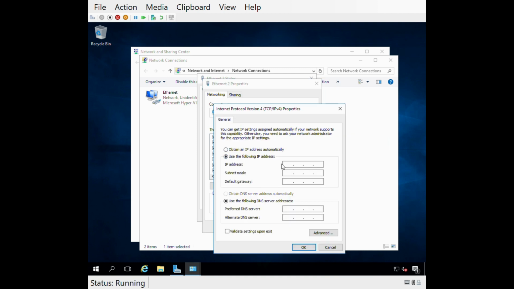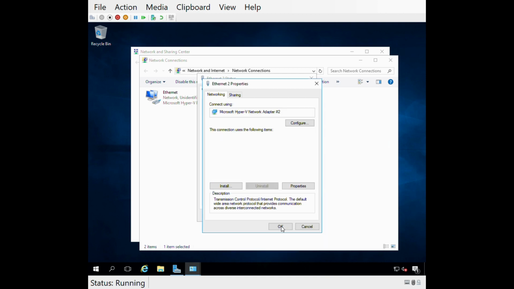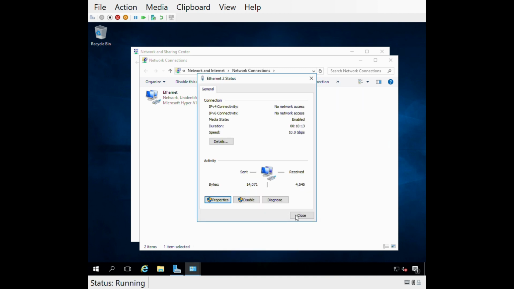Alright, so I'm going to go ahead and give this a static IP address of 192.168.150.254. And it does not have a gateway. Technically it doesn't. Well, I'll let it point to the domain controller for DNS. That's fine for that network.